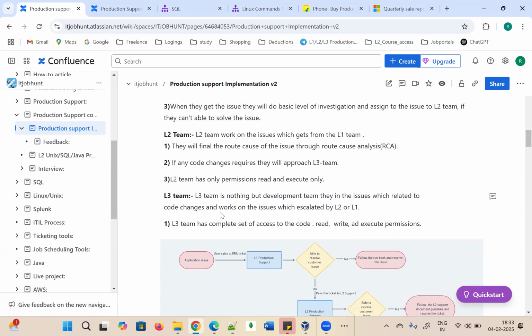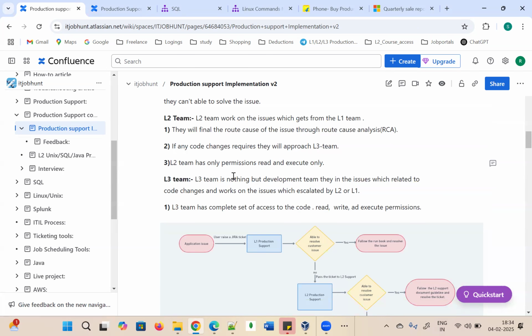The L3 team is nothing but the development team. They work on issues related to code changes, which are escalated by L2 or L1. L1 team can also escalate directly. If they feel code changes are required, they can pass it directly to the L3 team. The L2 team can also pass it on to the L3 team. So how exactly is this going to work here?